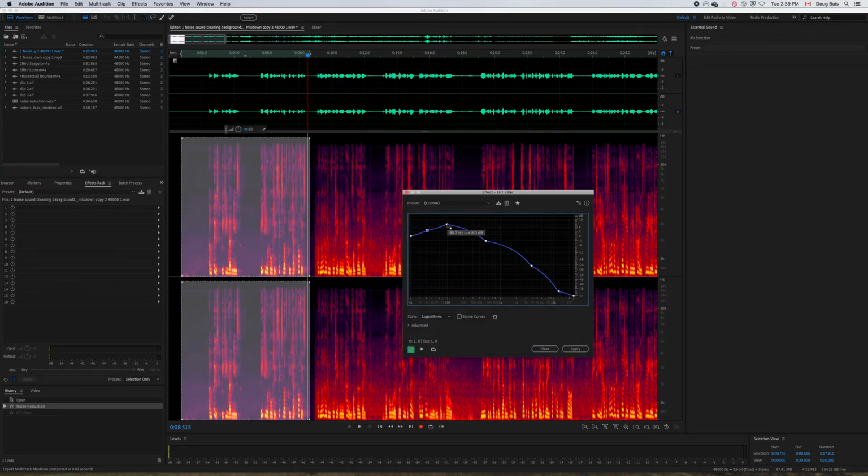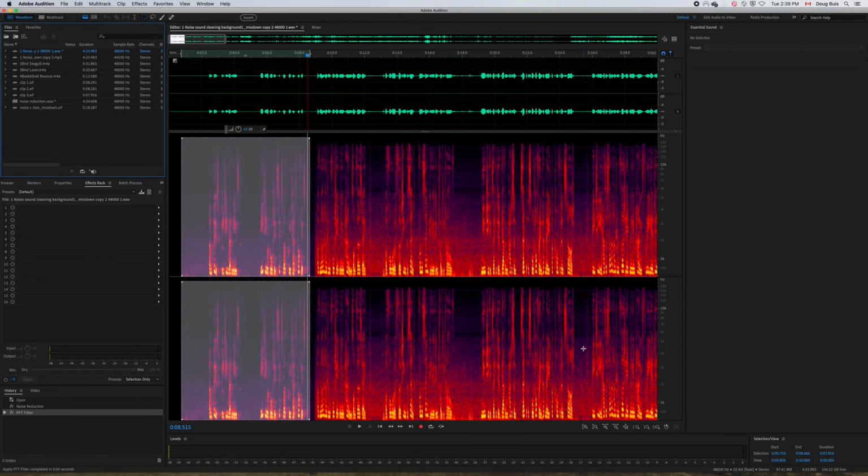And raise these a little bit so it doesn't quite disappear, the higher registers. But it'll still filter some of it out. And you can see a little bit less reduction there. And now we can listen through it.